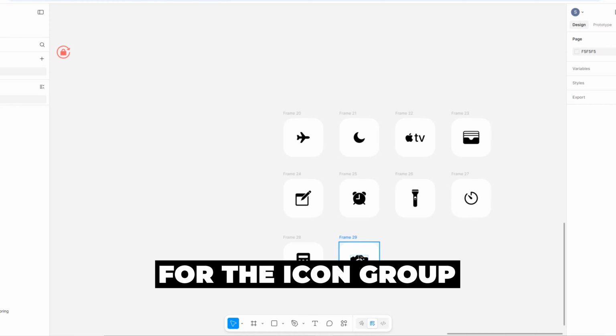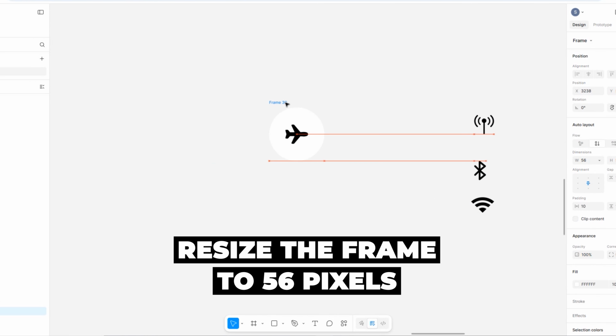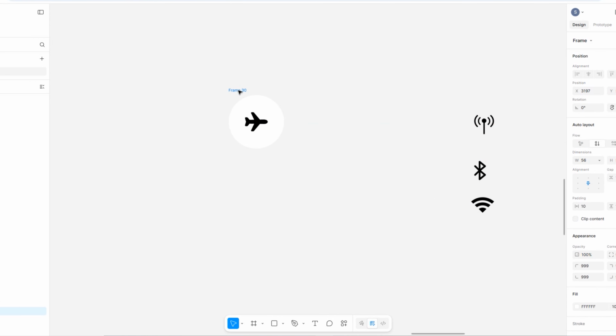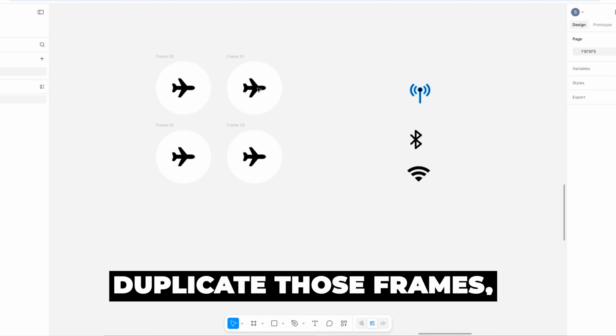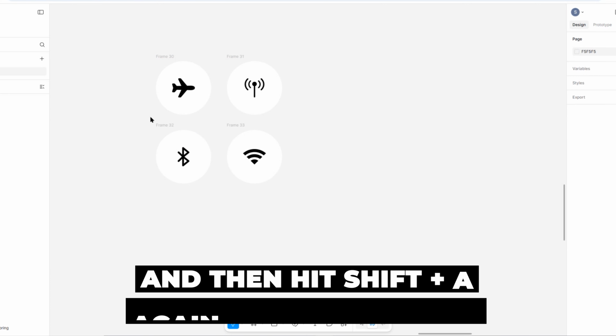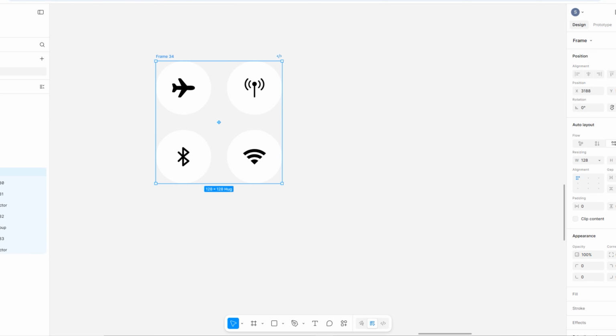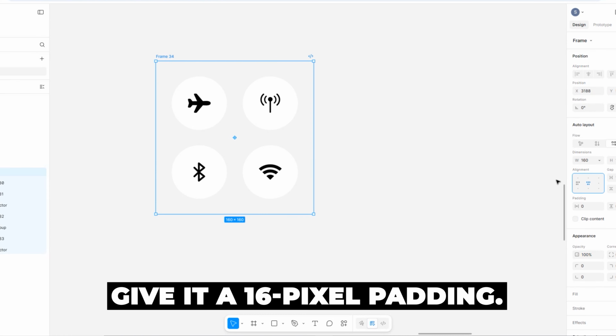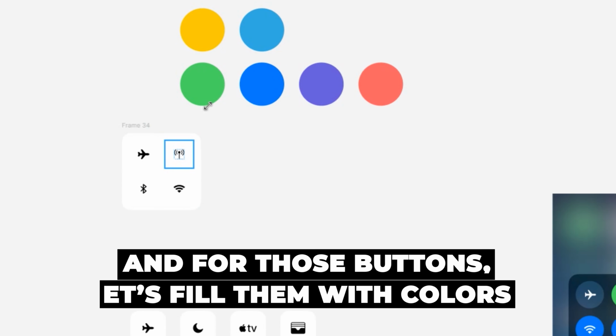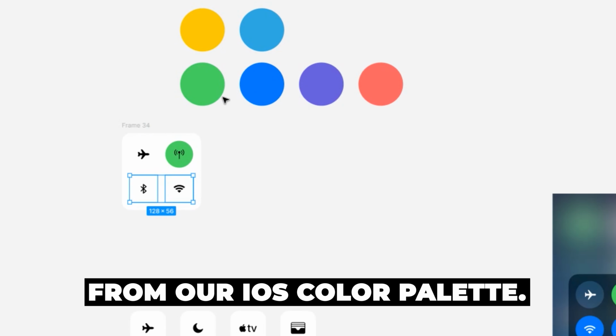For the icon group, resize the frame to 56 pixels with a super round radius of 999 pixels. Duplicate those frames, replace your icons, and then hit Shift+A again for auto layout. Give it a 16 pixel padding, and for those buttons, let's fill them with colors from our iOS color palette.